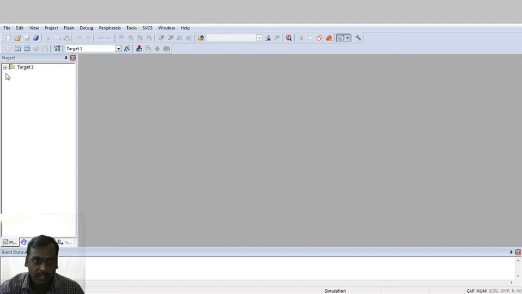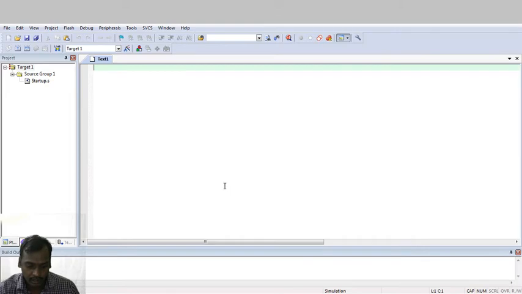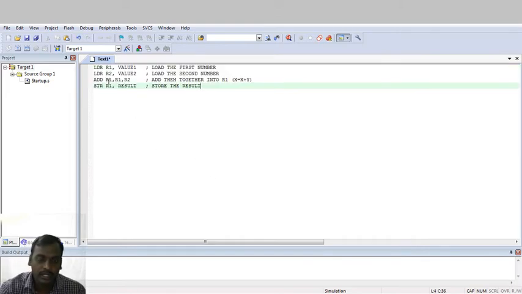Click the plus symbol for Target 1, then it displays Source Group 1. Click the plus symbol. Here I need to write a program. Go to File, then click on New. Here you write some program, for example LDR R1, value 1. I'm giving this as an example. This is just assembly code we wrote, not an embedded C program. For your understanding, I am explaining the assembly line code.